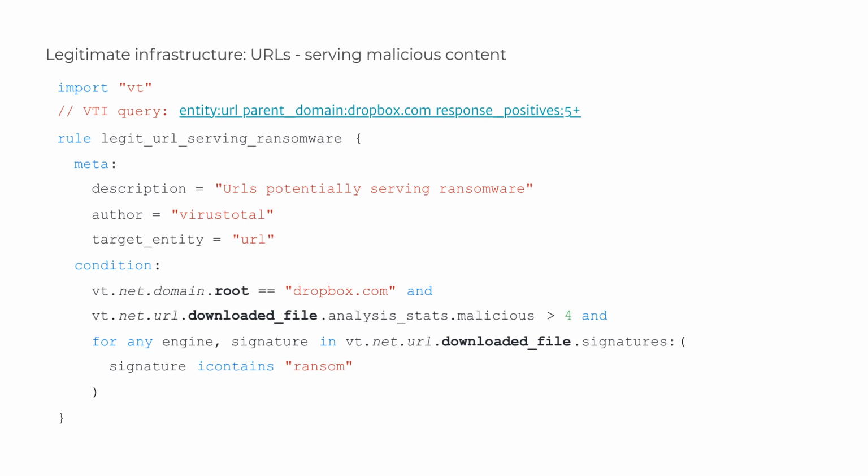And then we are checking if the downloaded file is detected as malicious by, in this case, well, more than 4, but it should be more than 5. And here we should clarify that downloaded file will be the last downloaded file. Probably this is not super clear. We are working to improve the clarity of the different features that are provided with every entity.